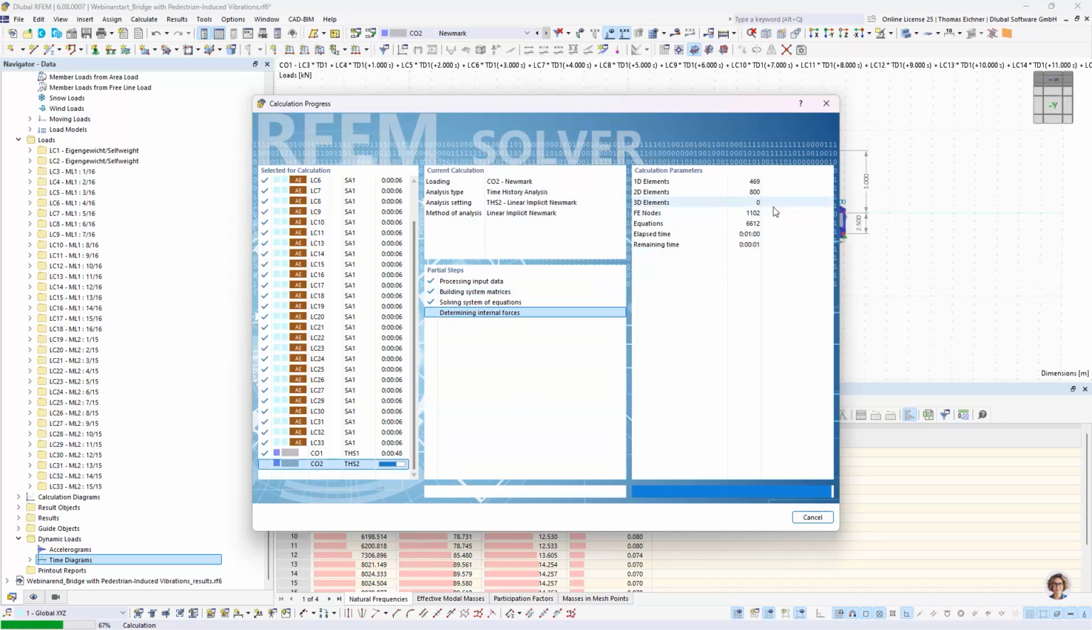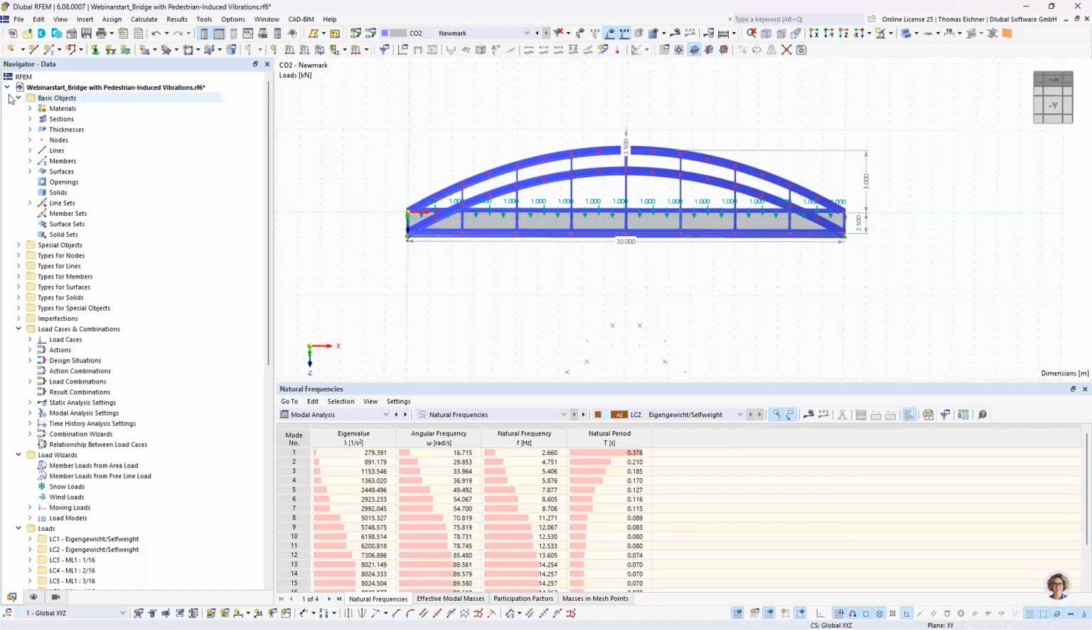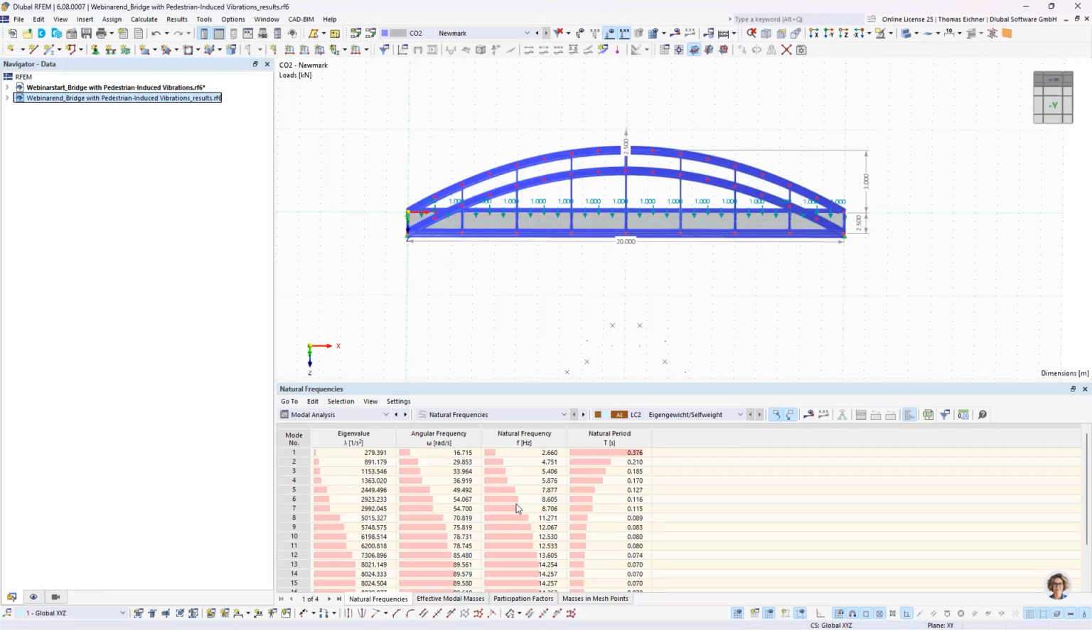Okay, let's see. I know it's going to calculate for a while, like 115 or something, but I just want to go on. So I prepared the results as well.